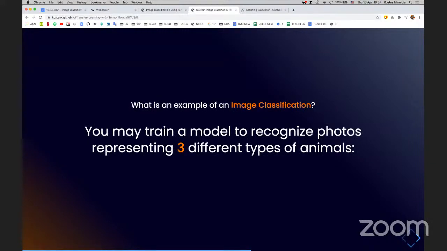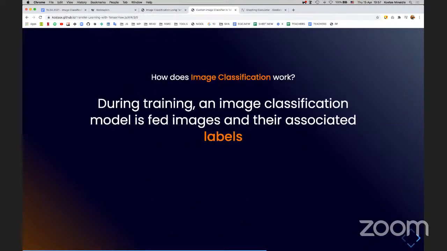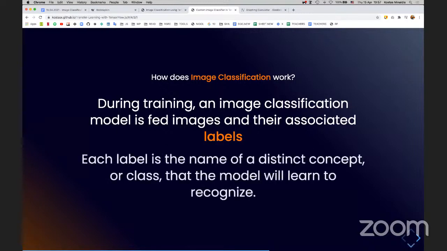So you may train a model to recognize photos representing 3 different types of animals, 3 different classes. So we can have rabbits, hamsters, and dogs, let's say. During the training, an image classification model is fed with hundreds of thousands and even millions of images sometimes, and their associated labels. So we have 10,000 images of rabbits with the label rabbit. We have 10,000 images of hamsters saying this is a hamster, and then 10,000 images of, let's say, dogs saying this is a dog. So we train the model, we train some kind of algorithm, and of course, its label is the name of a distinct concept or class that the model will learn to recognize.